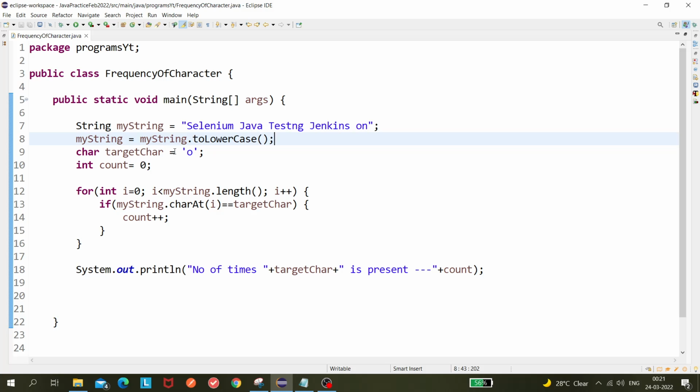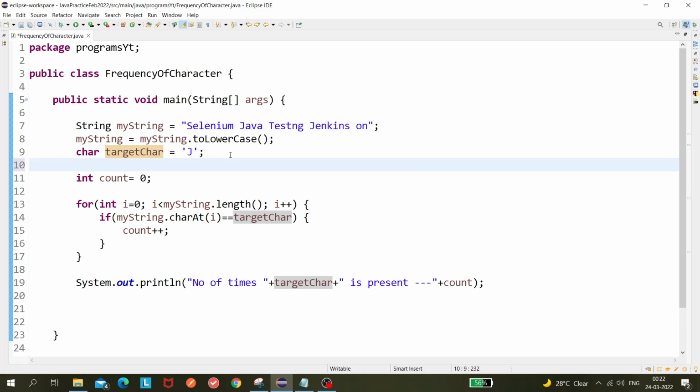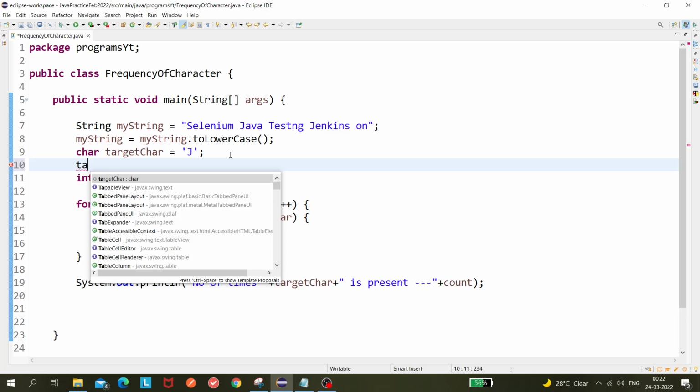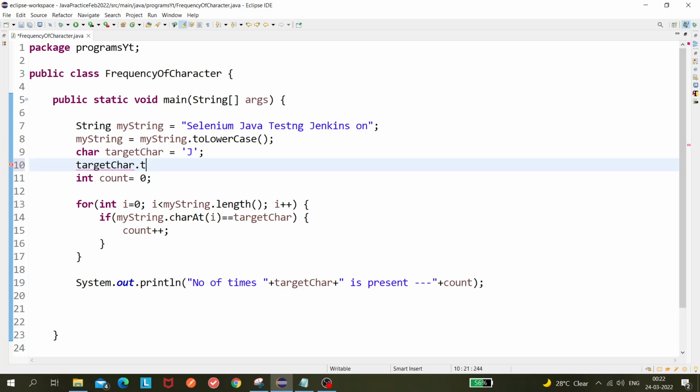So this target character, that is like o, wherever it is present, it should be there, right? And now if we give it a capital letter, let's say J, then is there any way to convert it to a small letter? So first we need to check whatever letter. Let's check whether it's available or not. Target character dot to lowercase, or character dot to lowercase. I think there is a class available.